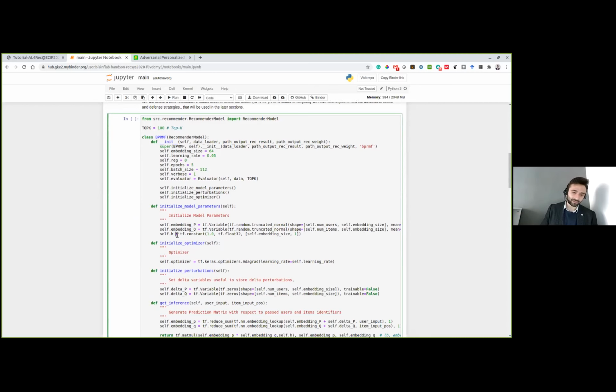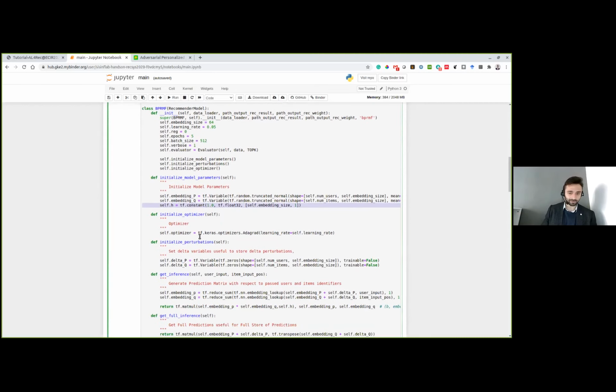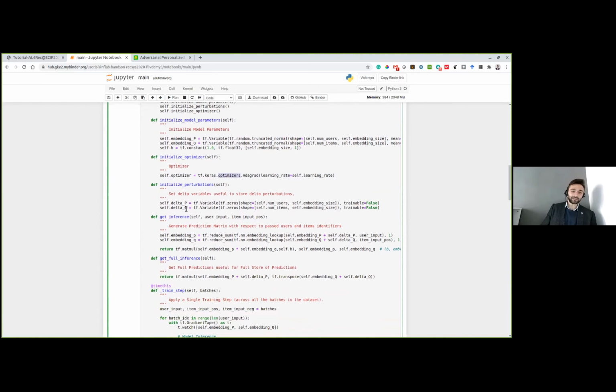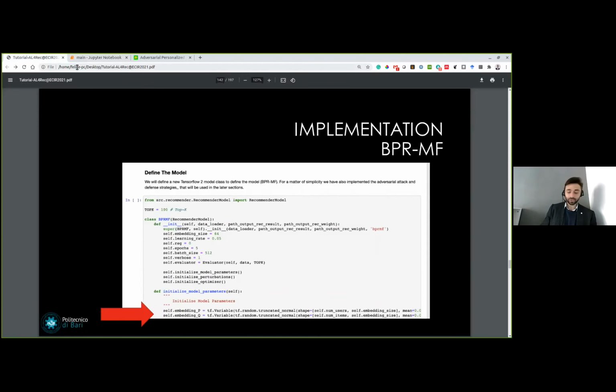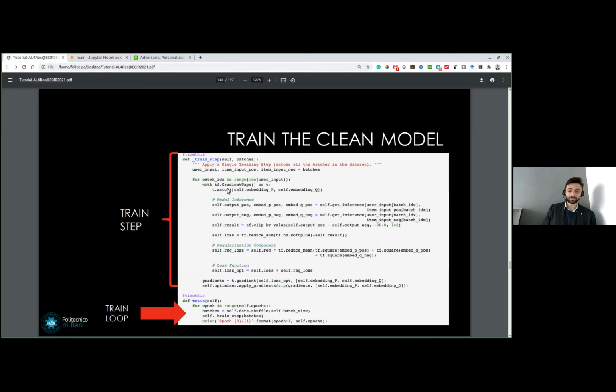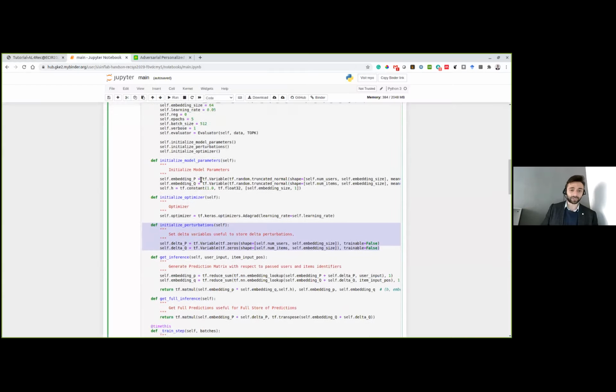Then we have a dummy variable for the learning, but it will not be used. We have the optimizer. In this case we are using Adagrad, but we can use SGD or any other optimizer released by the Keras suite. This aspect will be described in a few minutes, when we verify how to implement the adversarial perturbation. We are now on the current slide where we are defining the model, but the next step, as I told you before, is to train the BPRMF model. Let's see the training aspect.